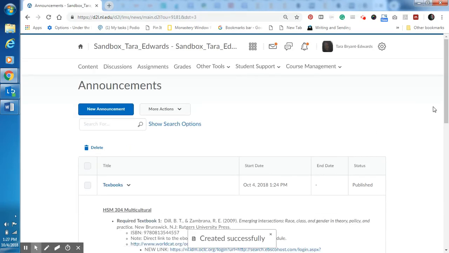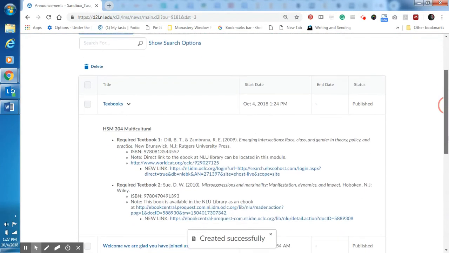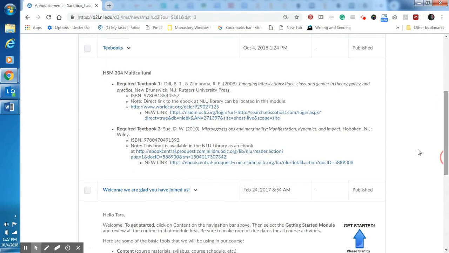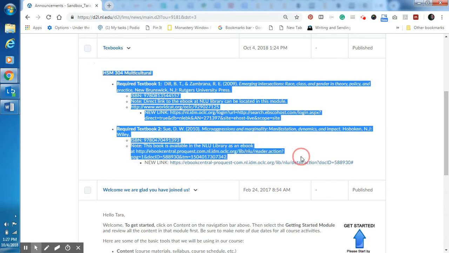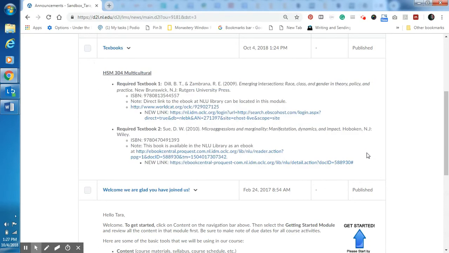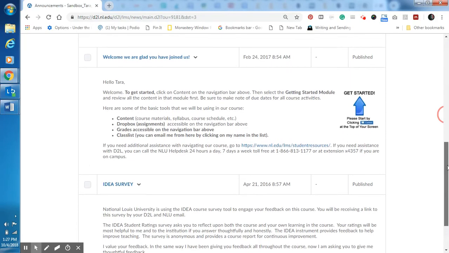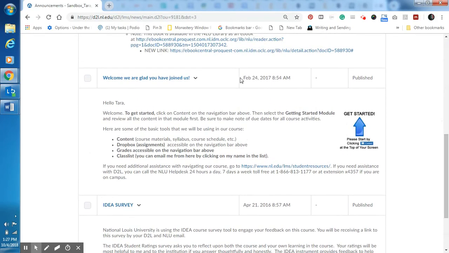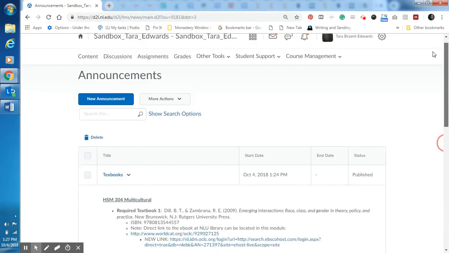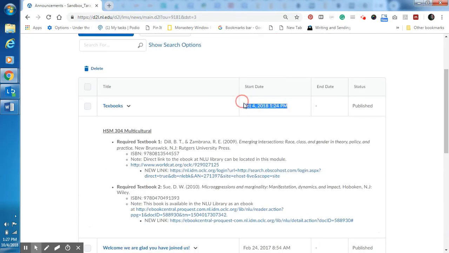And now you will see the post in the announcement section. So this is what I just posted. That's the content that I copied and pasted into that announcement section. And you'll see that it falls in line with the sequence of other announcements that were posted in the course because all of them are dated. This is something that was posted in 2017. This is kind of like a mock course, so this isn't like a current course. And today you'll see the most recent post.